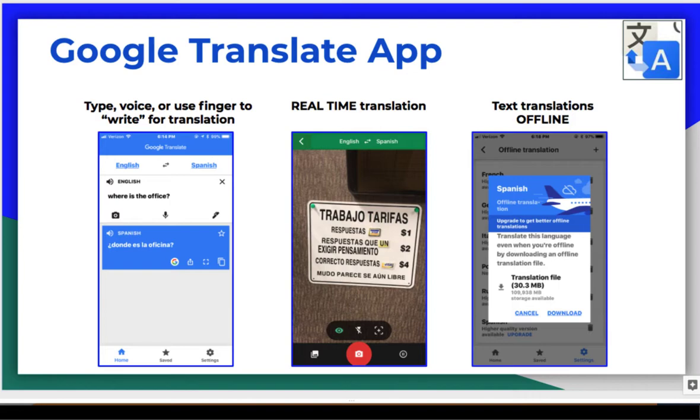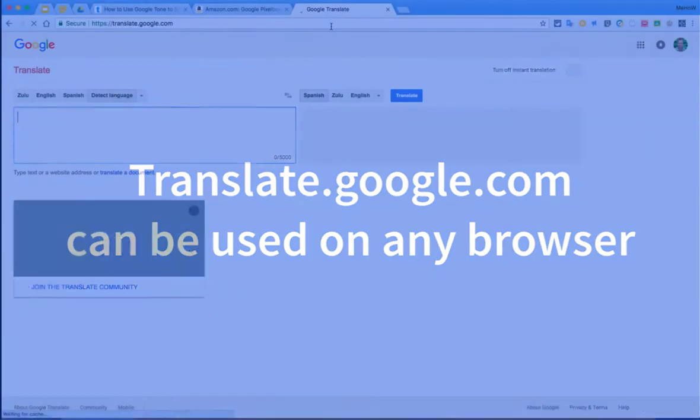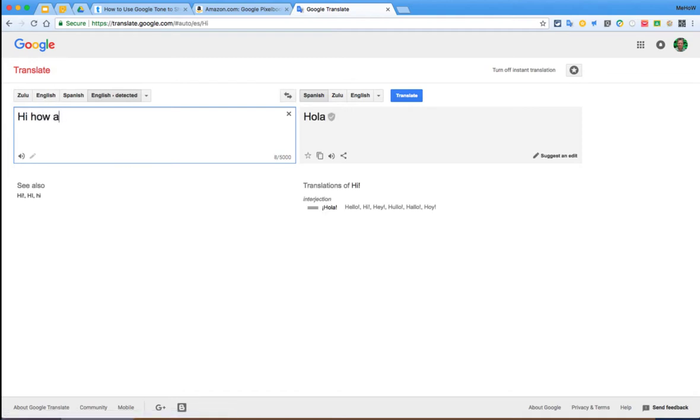Now what I'm going to do is show you the web interface, because there's some things here that I'm not sure everyone knows that you can do. So I'm going to translate.google.com. It too has a microphone, and I'm going to type, "Hi, how are you?" And I'm not going to put any punctuation. Now, if you click the icon, it will read it to you. If you click it again, it will read it to you slowly.